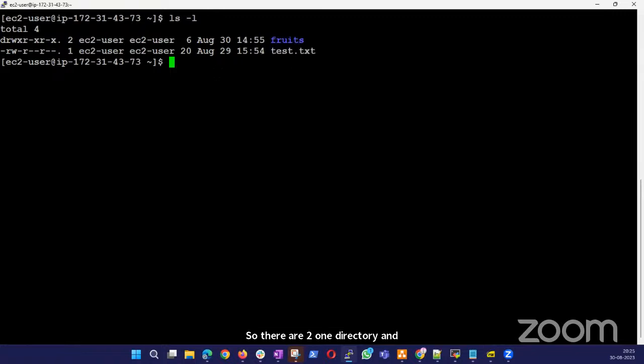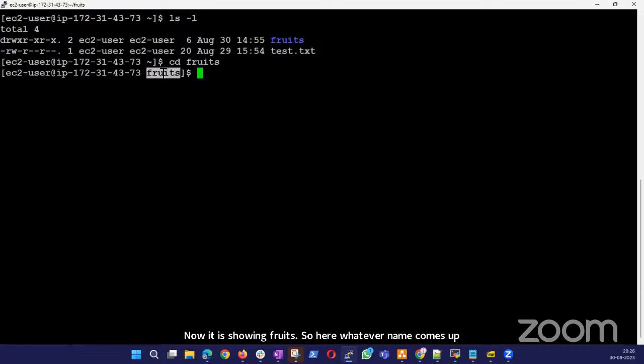Now, earlier I started with cd. So now I can type cd because the directory exists, and then I will get inside the fruits directory. If I type fruits and then press enter, now see what is happening here. Earlier here, this was the tilde symbol. Now it is showing fruits. So here, whatever name comes up, that will show your current working directory.